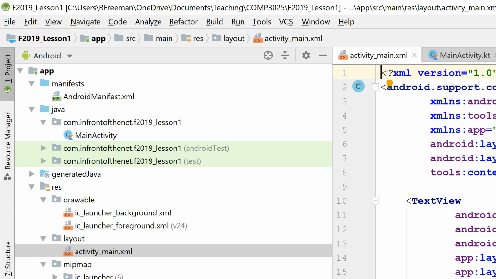It's got a constraint layout, which we'll talk about. Constraint layout's too complicated to talk about before you guys have coffee, so we won't.